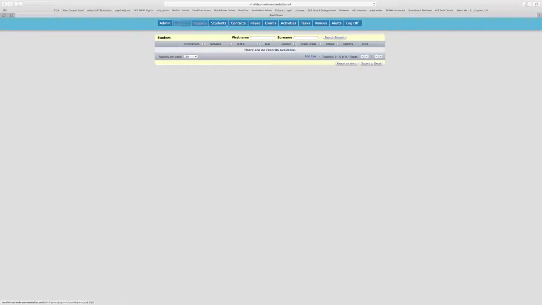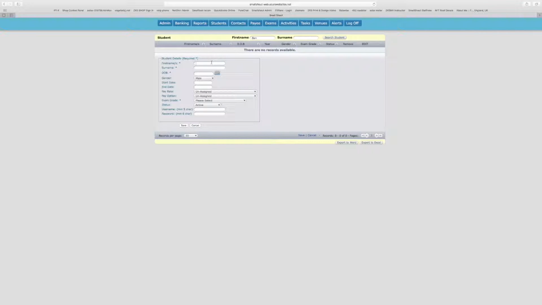Go to students, obviously at the top bar along here. I always suggest that you search just to ensure that there's no duplicates. The system will be able to create duplicates because of the nature of the software. Right, so first off, you need to obviously put in the name. So for this, I'm going to call it Ben Small Shout.